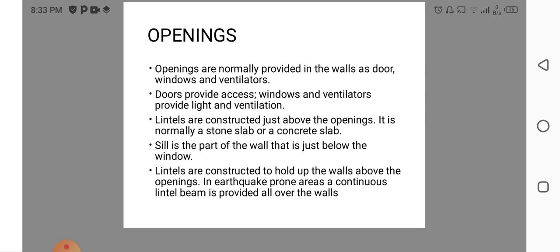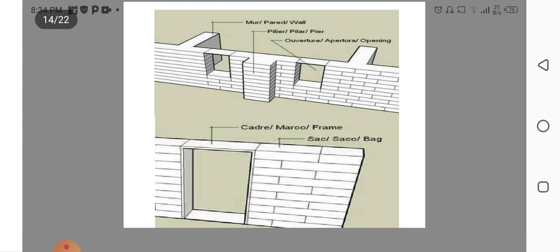Lintels are constructed just above the opening. It is normally a stone slab or a concrete slab. Sill is the part of wall that is just below the window. Lintels are constructed to hold up the walls above the opening. In earthquake prone areas, a continuous lintel beam is provided all over the walls. Here you can see some of the openings of doors and windows.